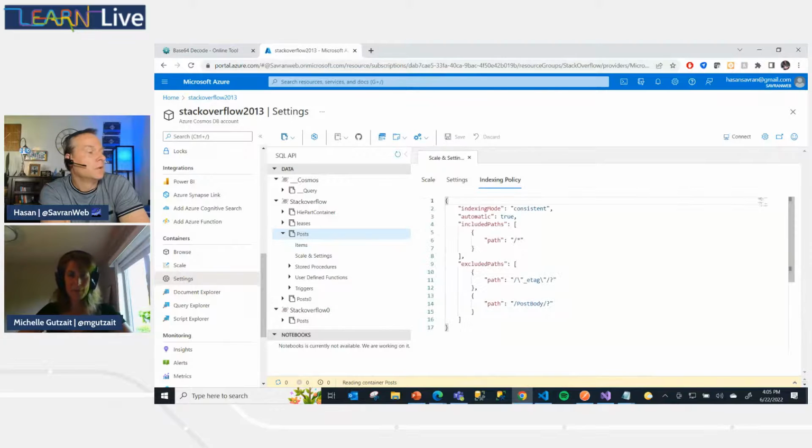Potentially, you can do that from the .NET SDK. You can actually change this indexing policy, but I feel like this is much easier because you see everything here, and it's much easier to do it from here.